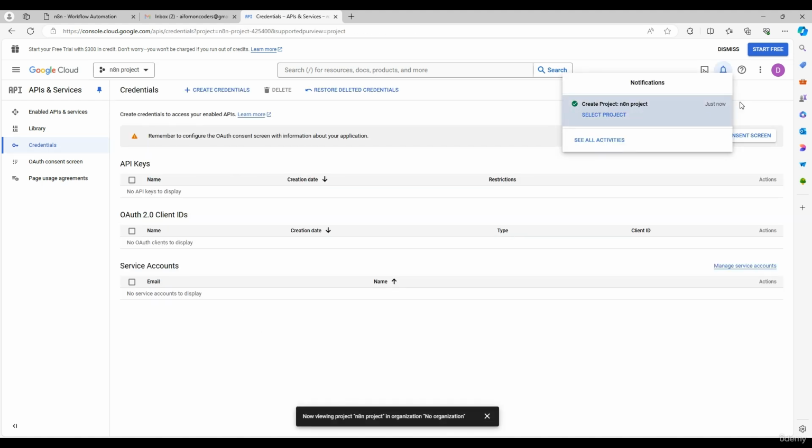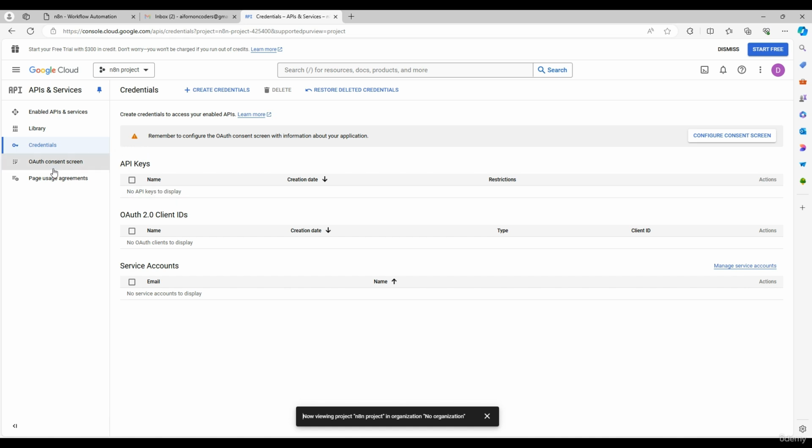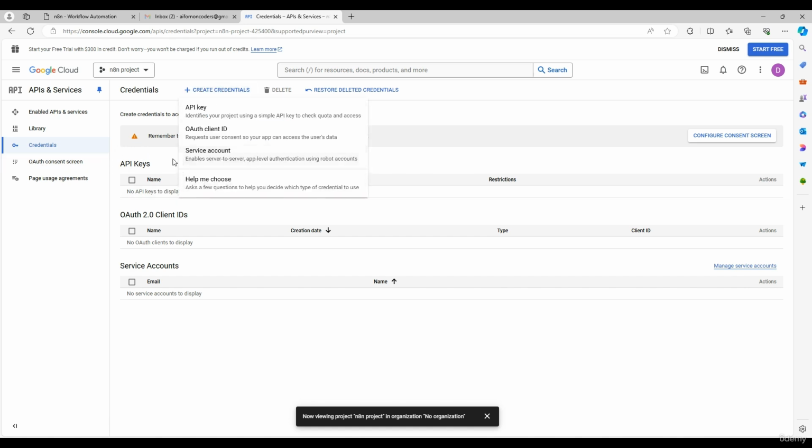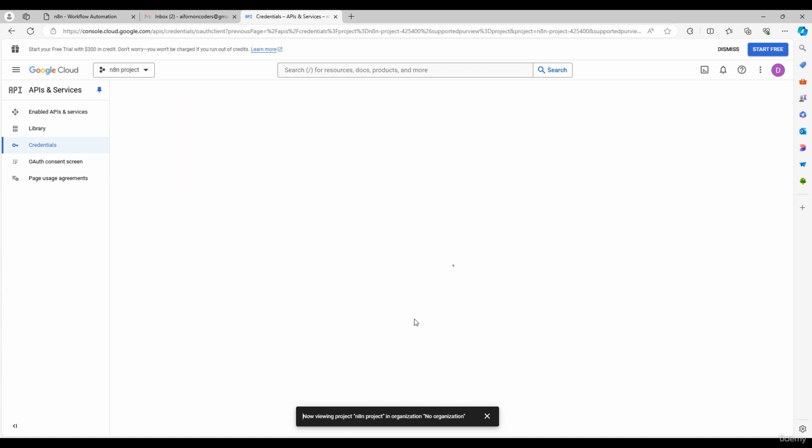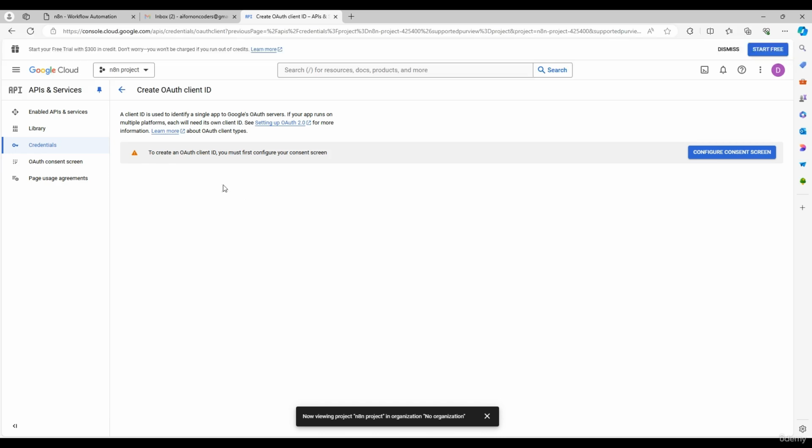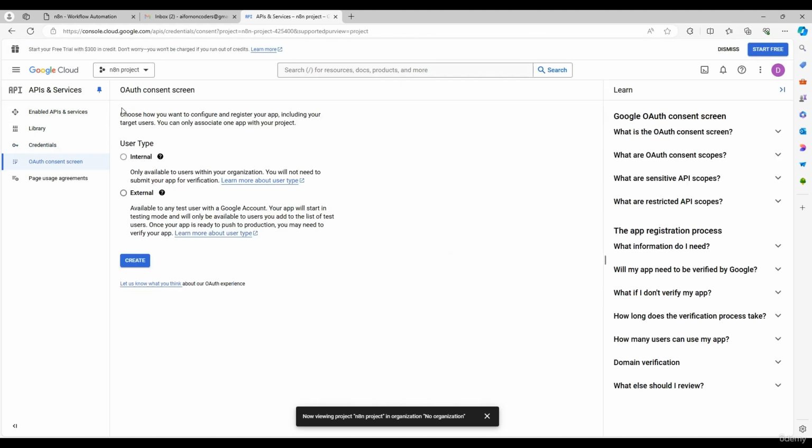All right, so a project has now been created, and then I'm going to go into create credentials, and then I'm going to create this OAuth client ID. So I'll go ahead and do that. Now, before I'm able to do that, it tells me that I need to configure my consent screen. So I'm going to now go to my OAuth consent screen as a prereq for me to create this client ID. So I'll go here, and then it's going to be external, even though it's a test account.